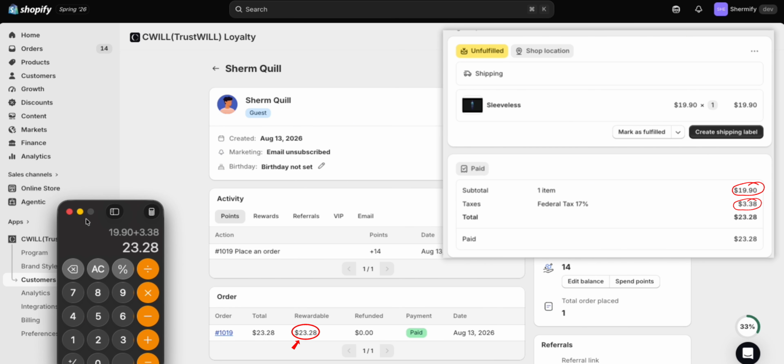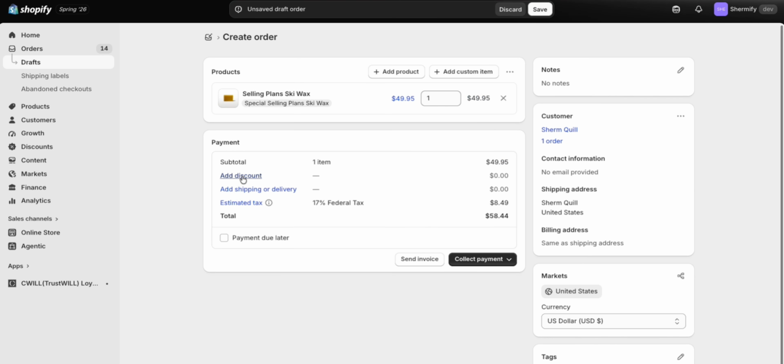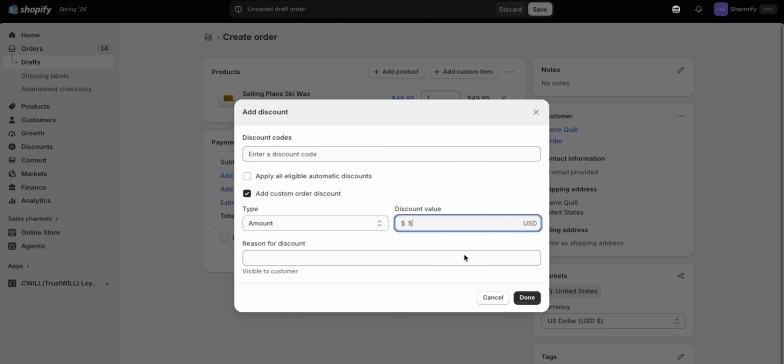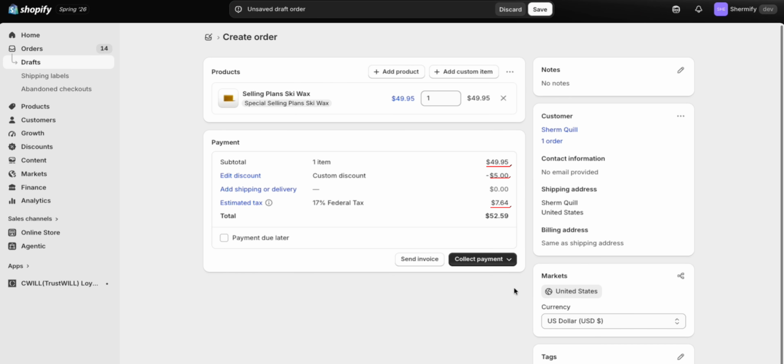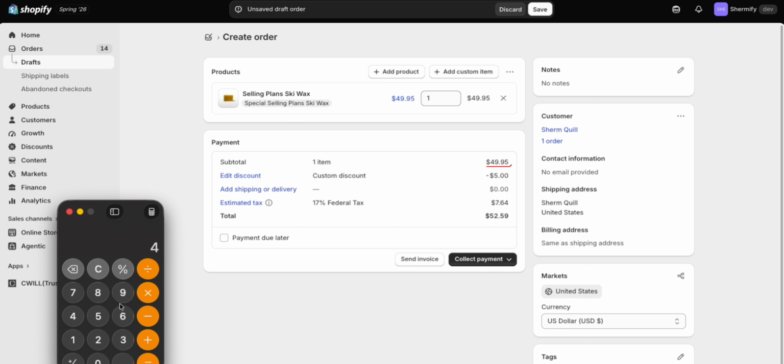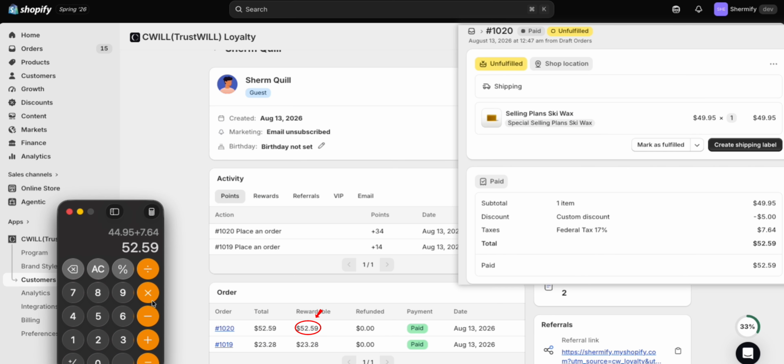Now, let's look at an example where a discount is also applied. Suppose the product price is $49.95. The discount is $5, and the tax is $7.64. First, we subtract the discount. $49.95 minus $5 equals $44.95. Then, we add the tax. $44.95 plus $7.64 equals $52.59. Therefore, the rewardable amount is $52.59.